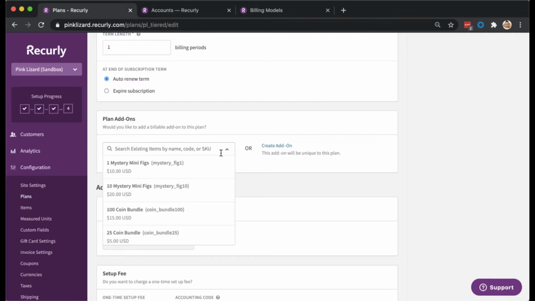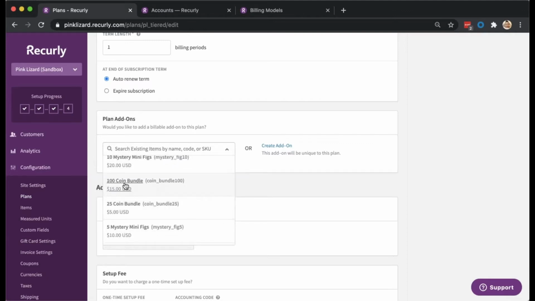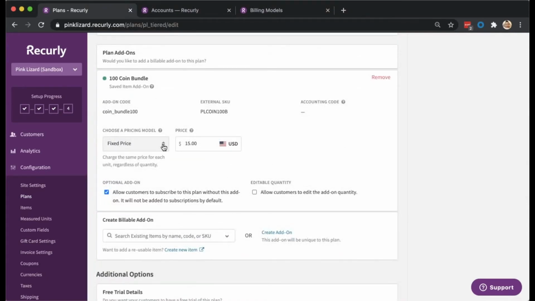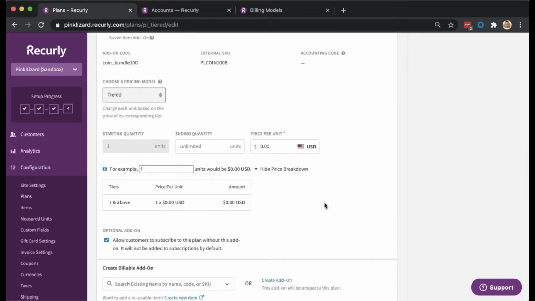Also, I'm just going to use a pre-configured item for my add-on. So I'm going to select the 100 coin bundle. And then as the pricing model, I'm choosing tiered. And so our merchant, Pink Lizard, wants to give 100 coins free. And then as the user wants to purchase more coins, they'll either be $5 per bundle, and then as they go on, it will be $3 per bundle.